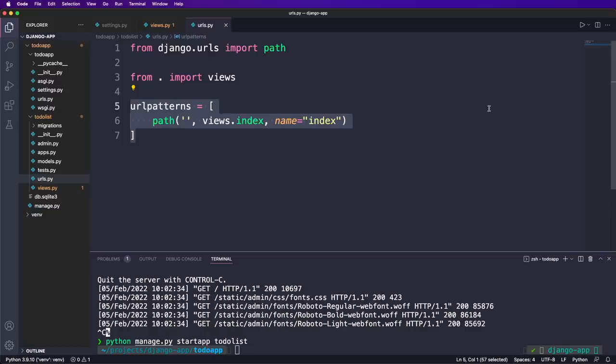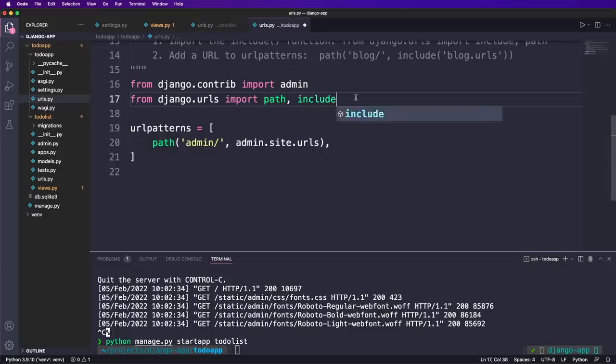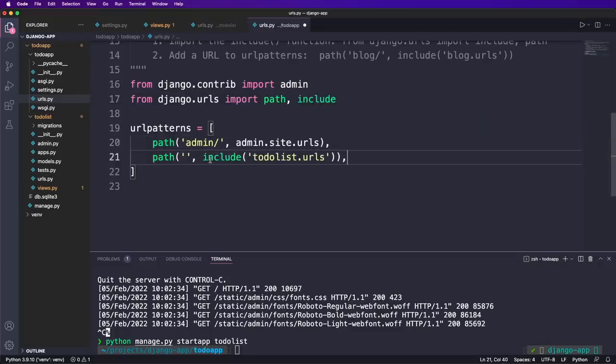In this case, we leave the route of the path empty, since this is our home page, and then we use the corresponding function and can also give it a name. Now we go to the to-do app urls.py and use the include function to include all URLs from the to-do list app. You can see that there already exists an admin path. This is because Django gives us an admin panel out of the box, which we will see in a moment.